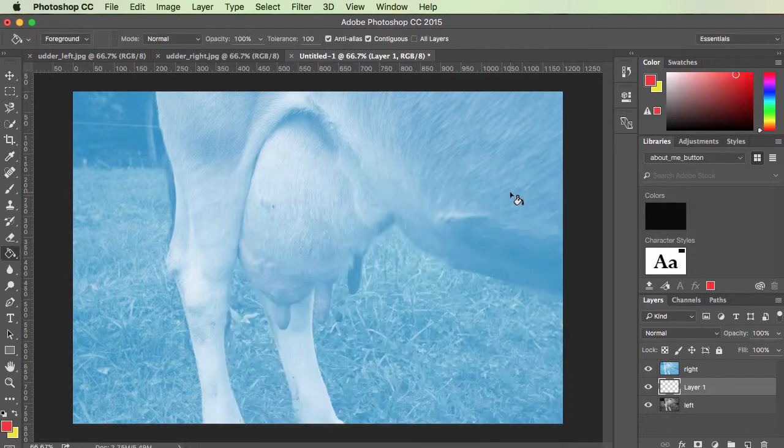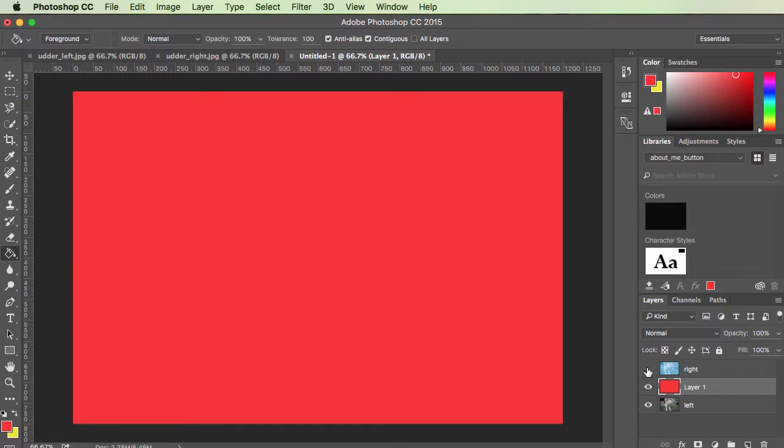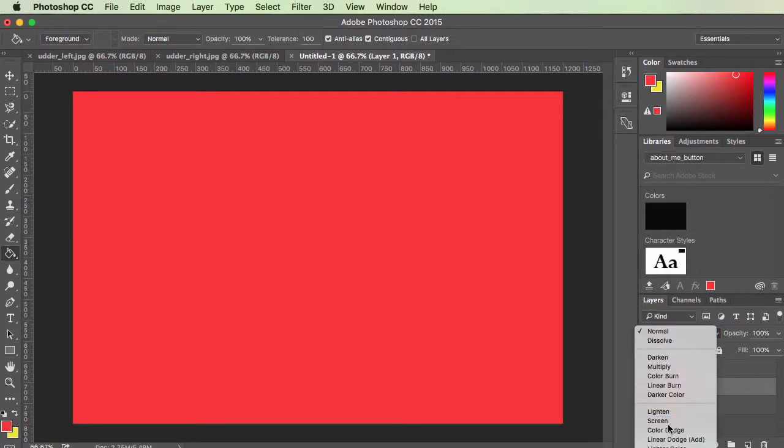And I say, okay. And then I make sure I've got my paint bucket. I've got layer 1 turned on. It's highlighted, ready to go. It's active. I fill it. You see I've got a red layer. You can see that it's pure red covering over the other one, but I really want to now blend these two. So I change the blending mode to screen.